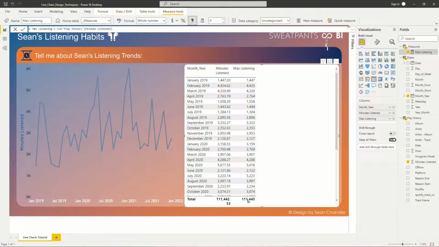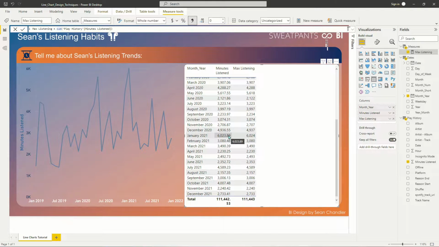You can see the total down here indicates the total amount of time that I spent listening to music in this 3-year window, about 111,000 minutes. I listen to a lot of music. So I'm going to go up here and start making some adjustments to this. What I want is to create a measure that will identify the maximum output of minutes listened for any given month. I want to get to a place where I can easily call out this 6,024.